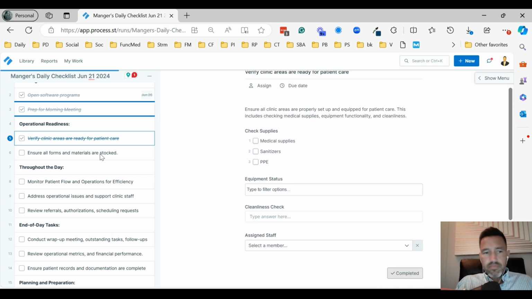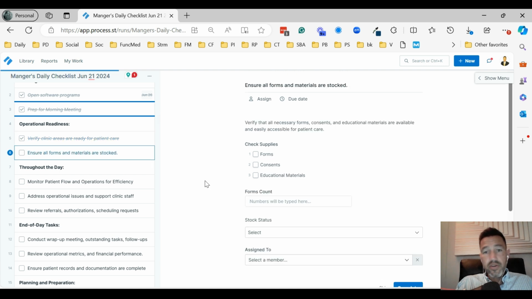Once you've done that, the next step is ensure all forms and materials are stocked. Again, this is typically going to be an administrative staff, a front desk staff member. But as a manager, if it was just the manager needs to come behind again, and check and make sure, okay, were these things done?